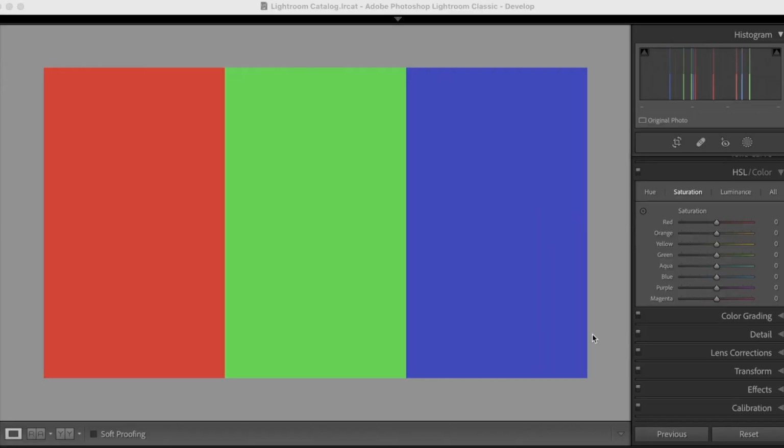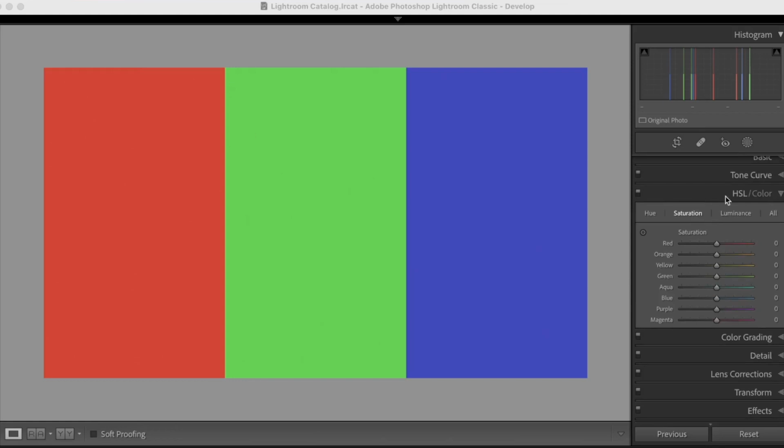Red, green and blue are our RGB color space, and if we open up our HSL tab in Lightroom, we will see that if we reduce the saturation on red or increase the saturation, the red changes saturation. Same thing with the green. If we change the slider on saturation for the green, only the green is affected, and we increase or decrease the saturation on the green.